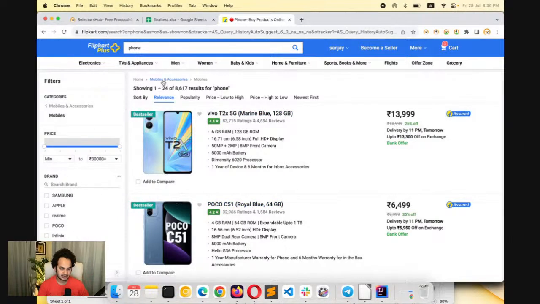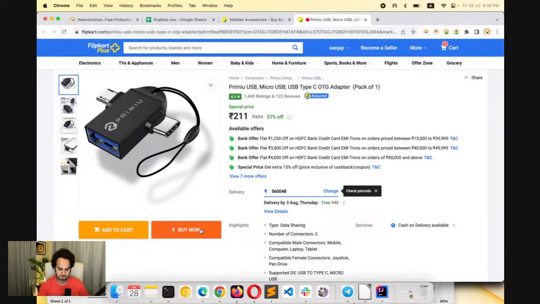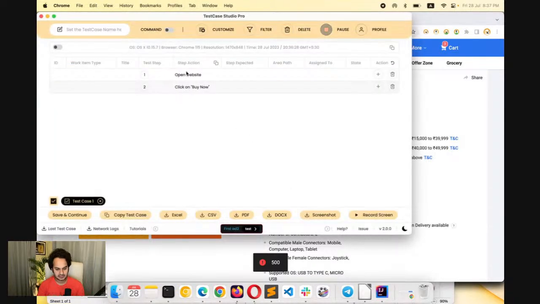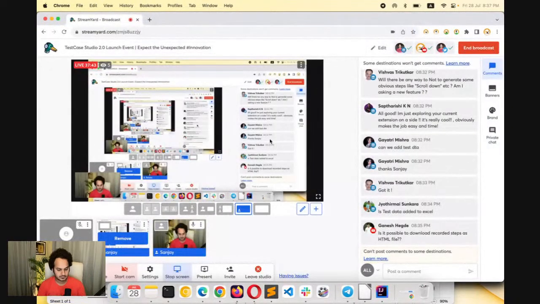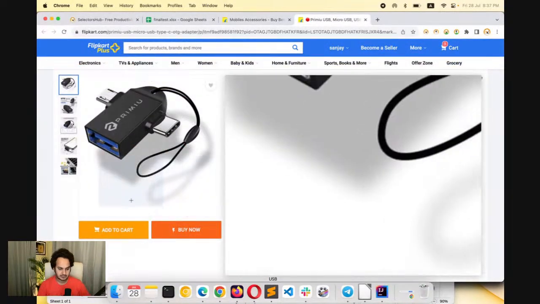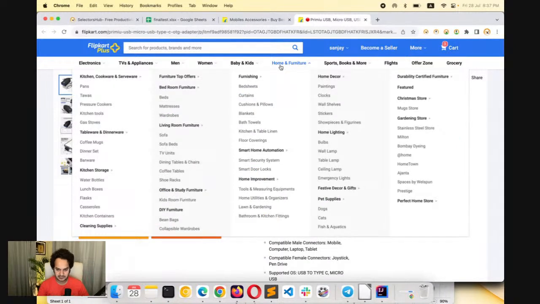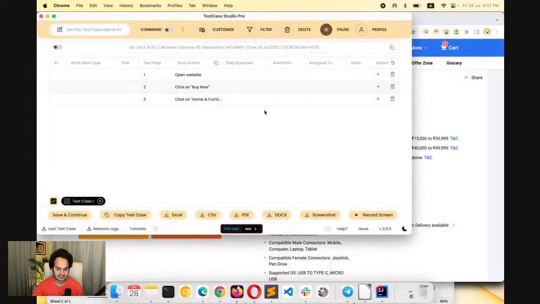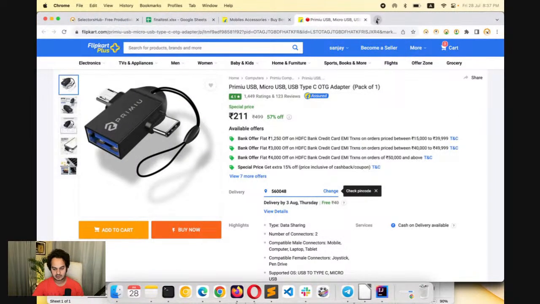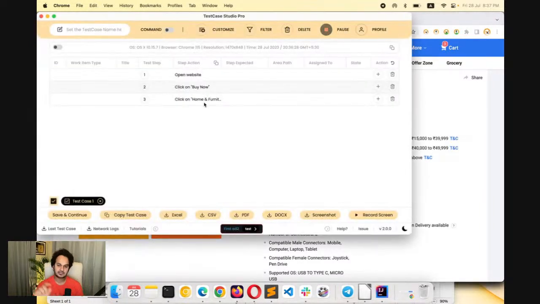Then let's say we click on this thing here. Okay. Now it is recording these. Sorry, Flipkart itself gave that 500 error. Unfortunately, it's not test case studio or anything. So here you can see that it has recorded these steps. Now let's go to another website. Let's say this is my first test case and it got completed. I want to record a new test case now.